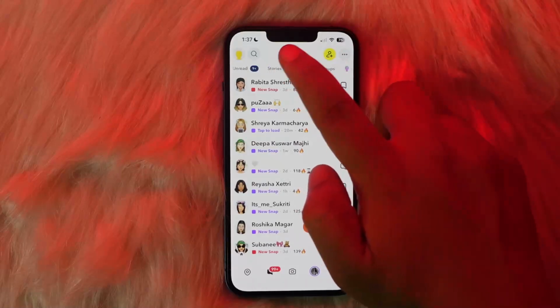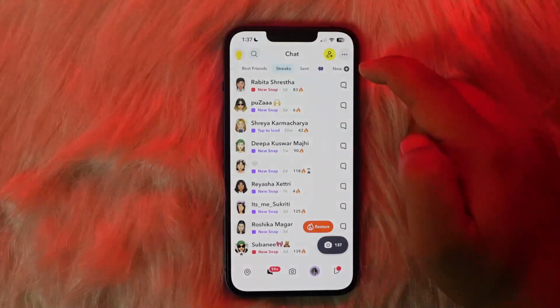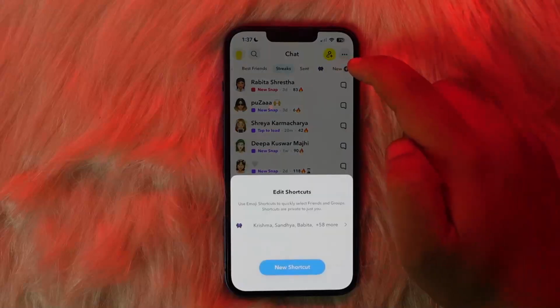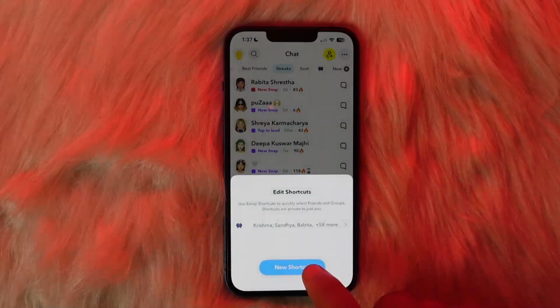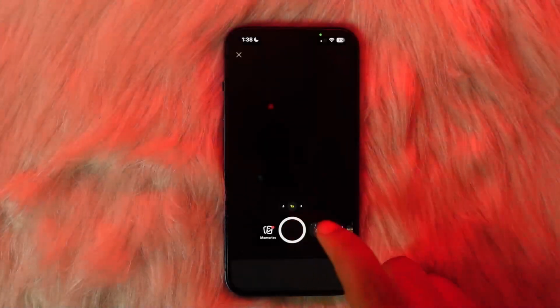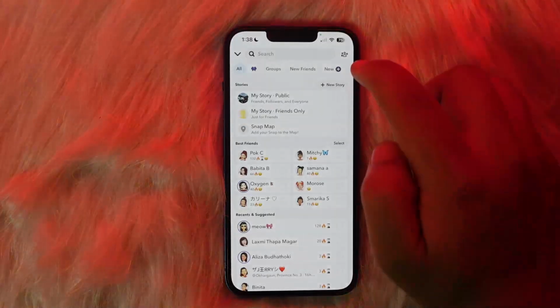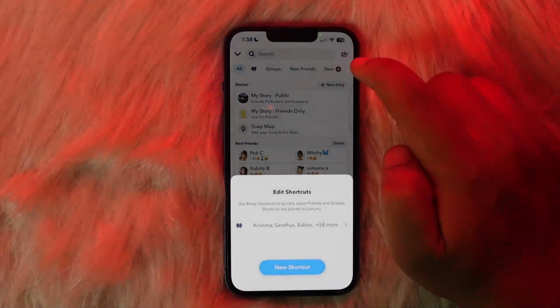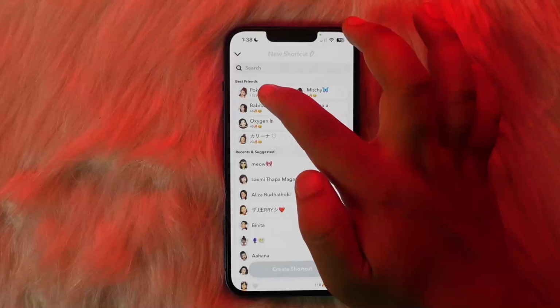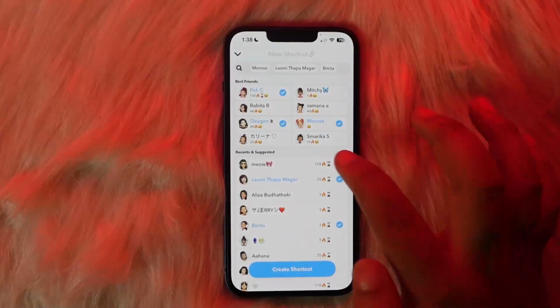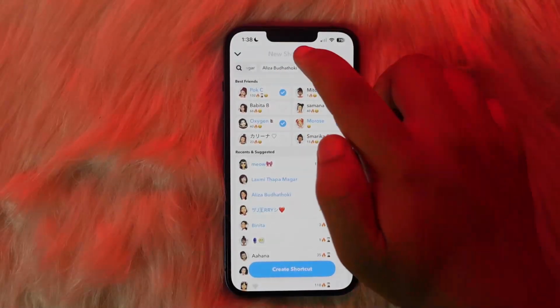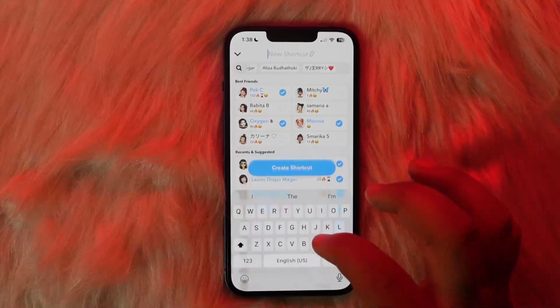Now at the top you'll find all these headers. Swipe towards the right, and you'll find the new icon here, and then you can see create a new shortcut option. The other option is you can proceed to take a quick snap, tap on send to, then you can see new plus icon here, tap on it and then tap on new shortcut, and now you can create a new shortcut. Add your friends to it and then add the emoji as the title at the top.